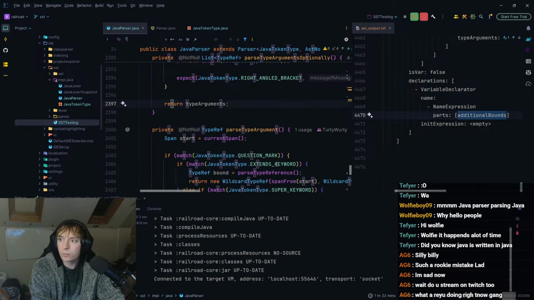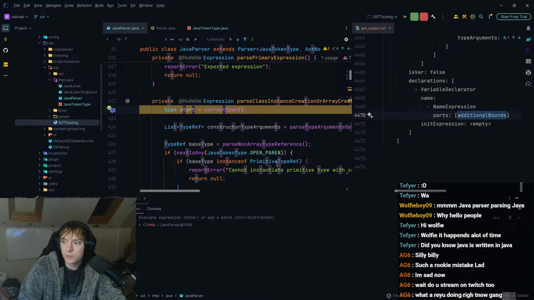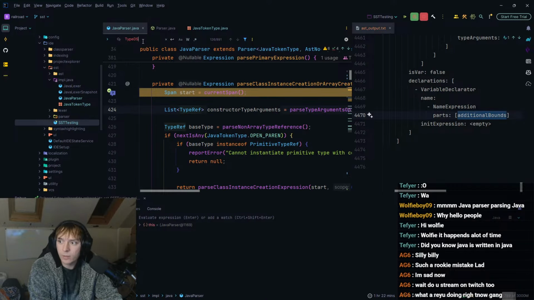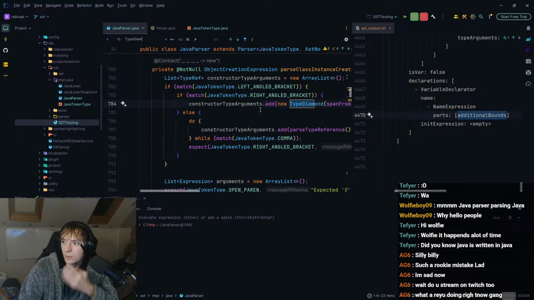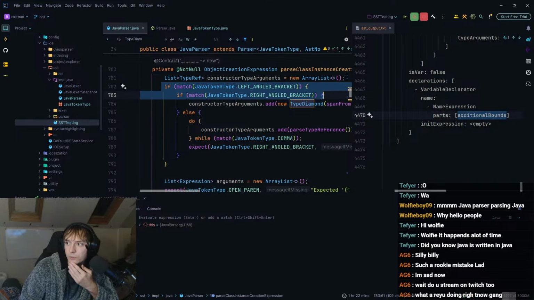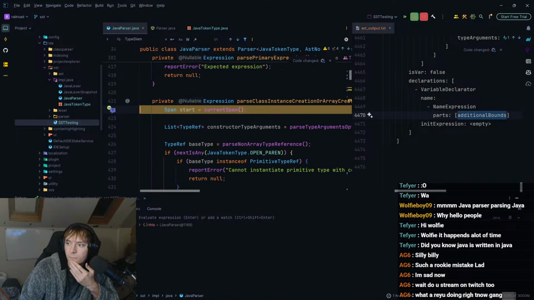The only problem, actually, and I did just realize this, is the other place that creates the type diamond. Yeah, see, this one double matches, which is correct. So that's what it should do. Okay.